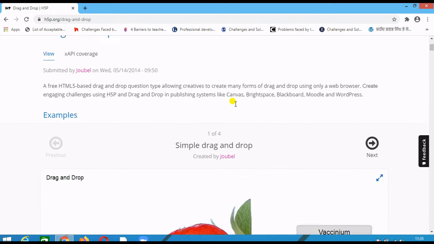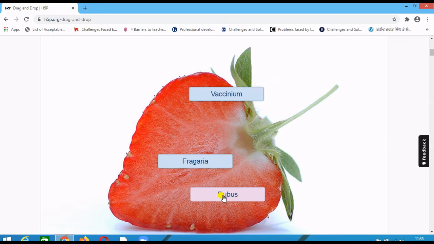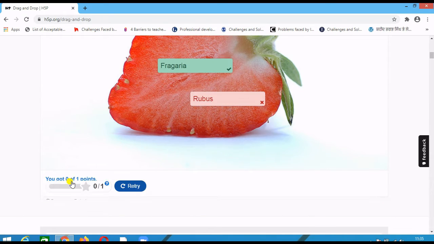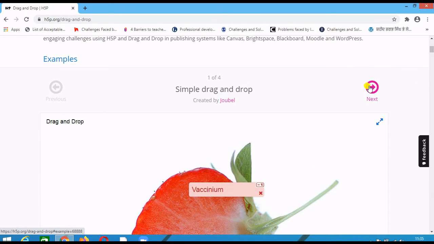See, this is drag and drop. We can just drop words wherever required, and then we can check if it has some scores. See, it was not working. Now I can check another one.